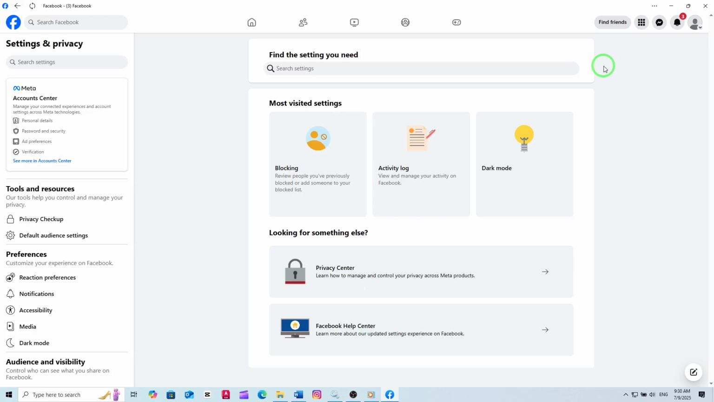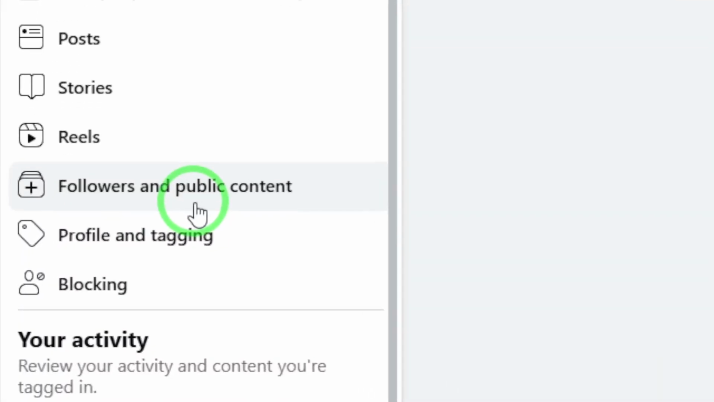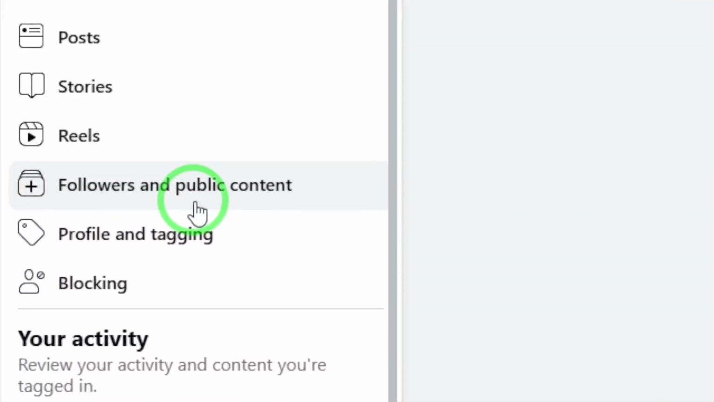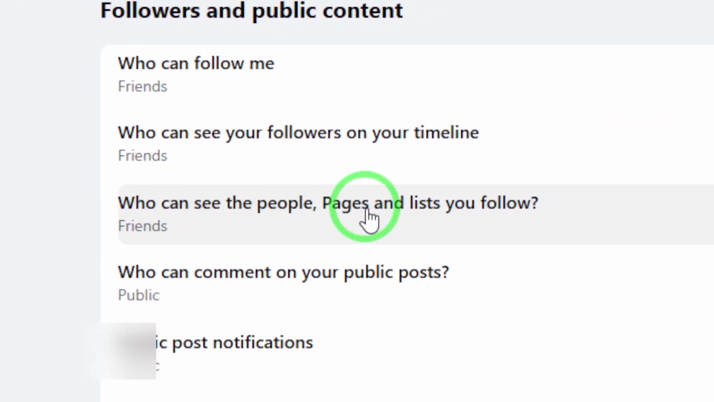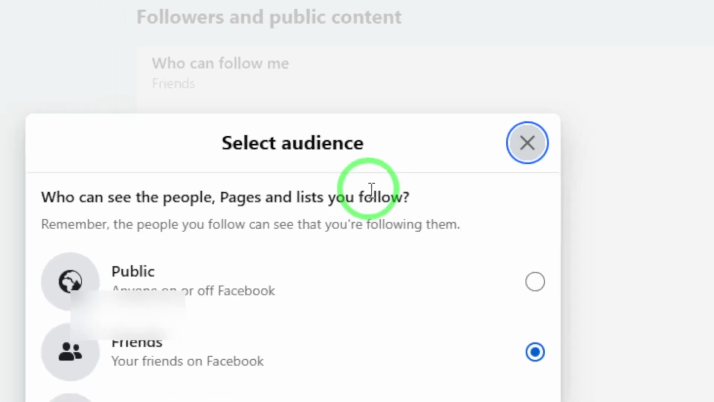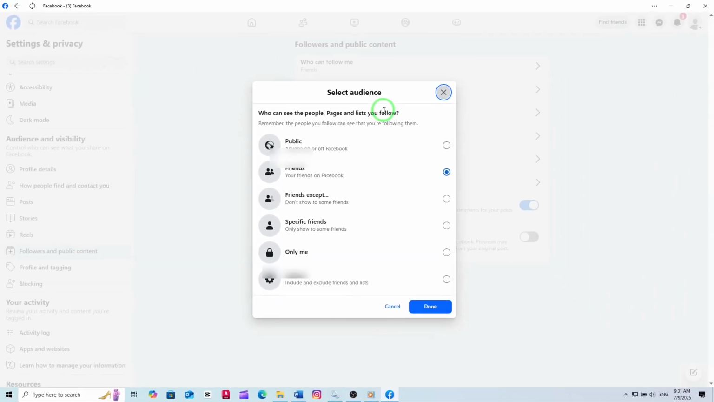Now you're inside the main settings area where you can control all sorts of privacy and account features. Next, scroll down and find the section called Followers and Public Content. Click to enter this section. Here, you'll see an option labeled Who can see the people, pages, and lists that you follow. This is the setting you need to adjust.